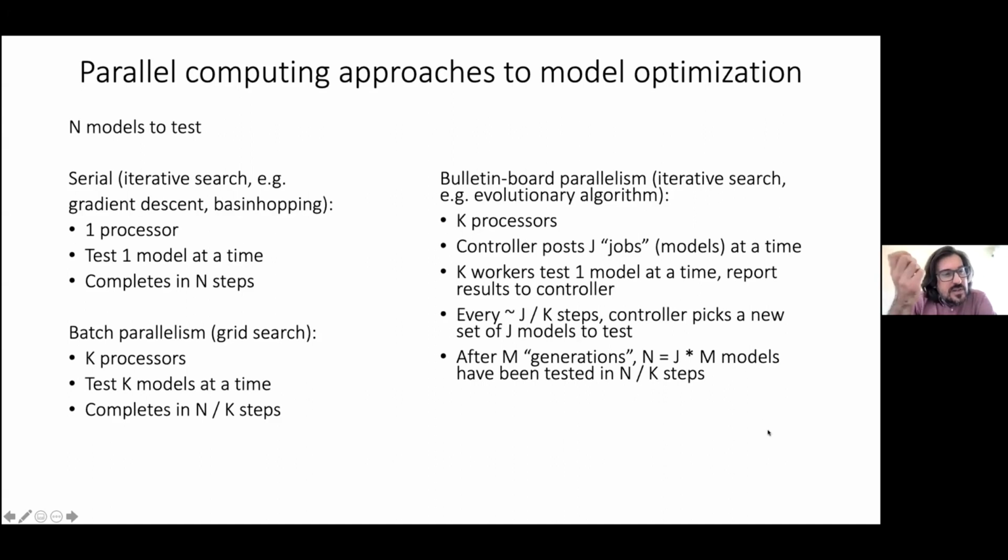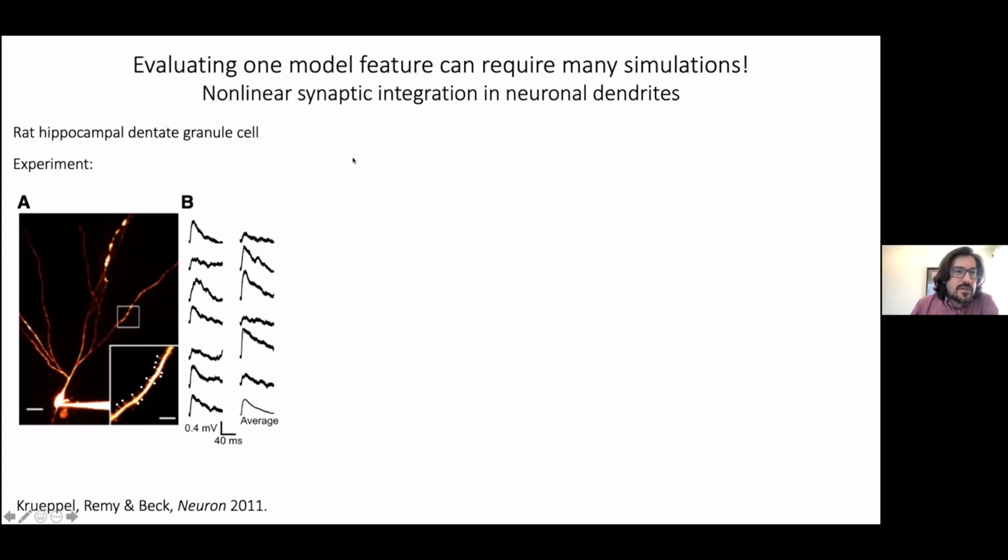But like I mentioned, in order to even evaluate a model that has many features, there might be a lot of little tests that we need to run even to evaluate a single model. And so here's an example of another one of my favorite types of experiments, looking at synaptic integration in neurons. Here we can take a little stretch of neuronal dendrite, and we can activate individual synapses one at a time with 2-photon glutamate uncaging. And so we can sample the amplitude of the response to each of these individual synapses.